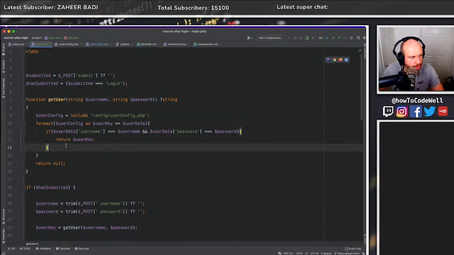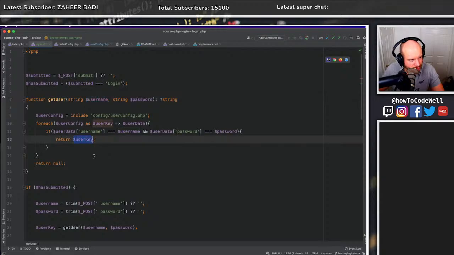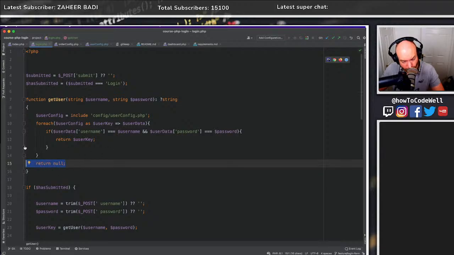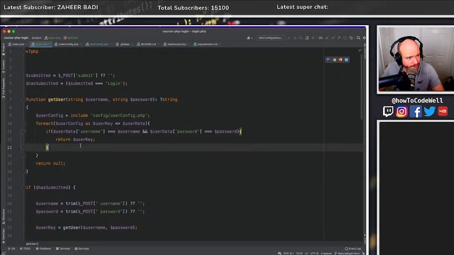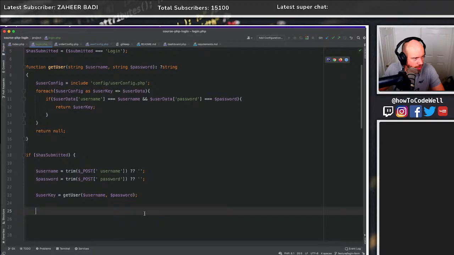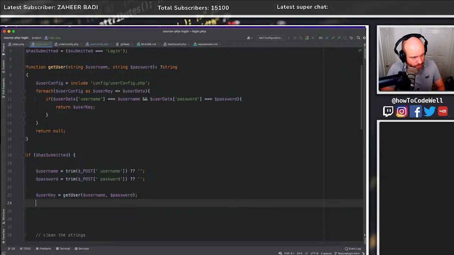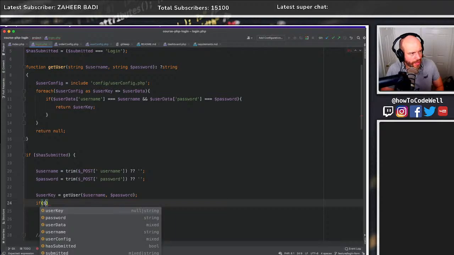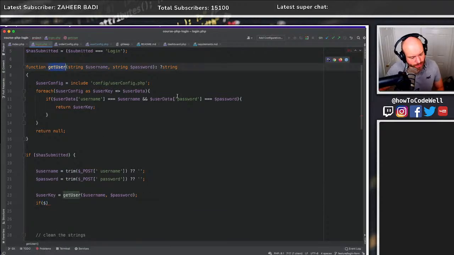That's hardened a bit. So we get the user config, we loop through there, and we get the username and the password of the supplied thing. We compare them to those. If that is the case, we return the user key. Else, we keep looping through until, and if we don't find anything, then we return null. Excuse me. Okay, so that gets the user key. So then down here, we need to do if. Actually, so let's refactor that. That needs to be.